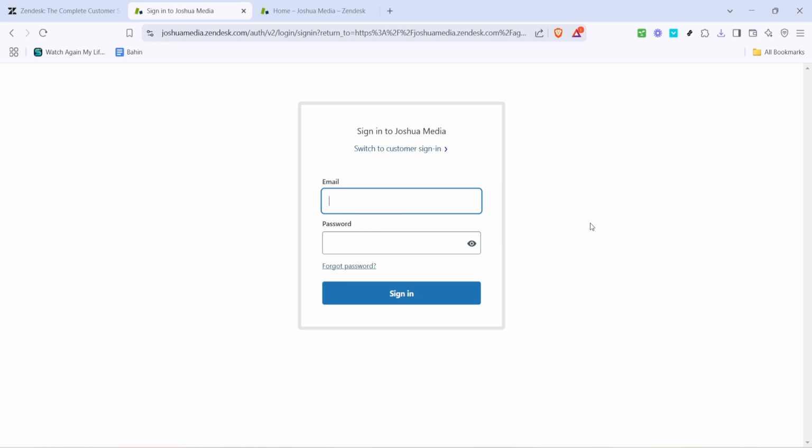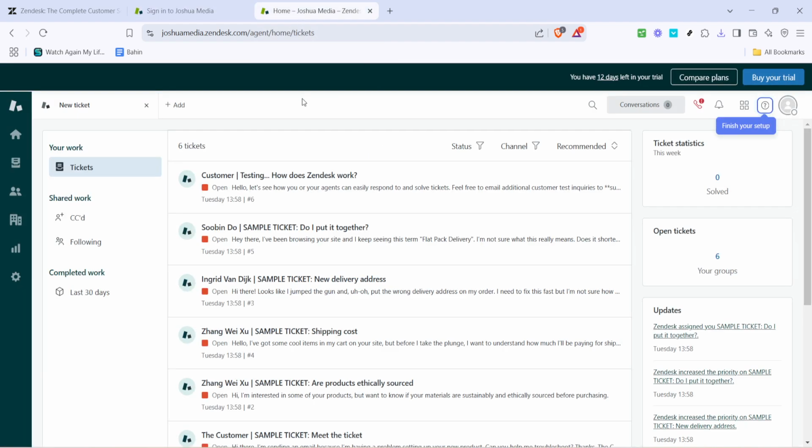Once you see the login screen, it's time to enter your credentials. Enter your registered email and password carefully to avoid any login issues. If you've forgotten your password, don't worry. There's usually an option nearby to reset it. Click on sign in once all your information is correctly filled in.